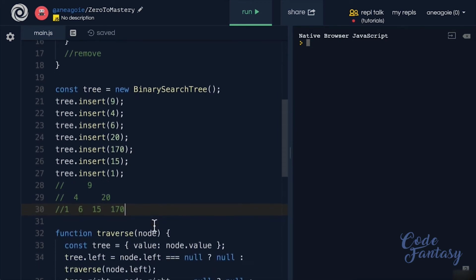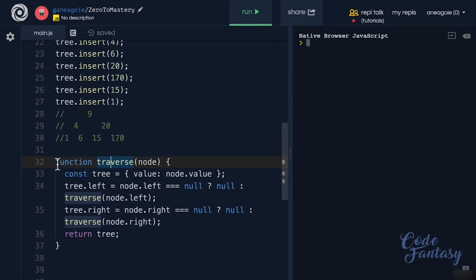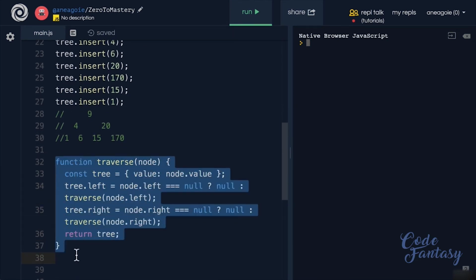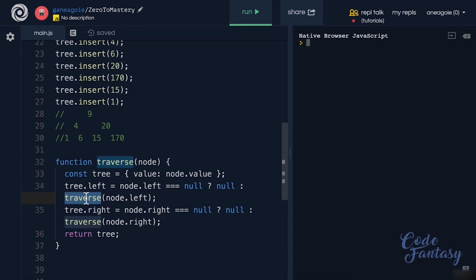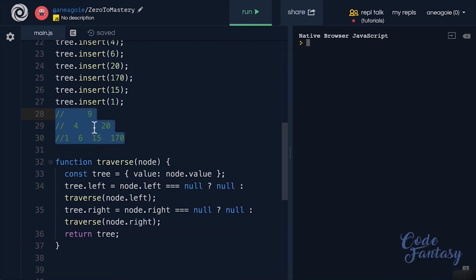Now, at the bottom here, I created a small little function for you. And for now, I want you to just ignore it, because we're using something called recursion here, which we haven't gotten to yet. But I only created this function for you to be able to test out your code to make sure that it actually works.